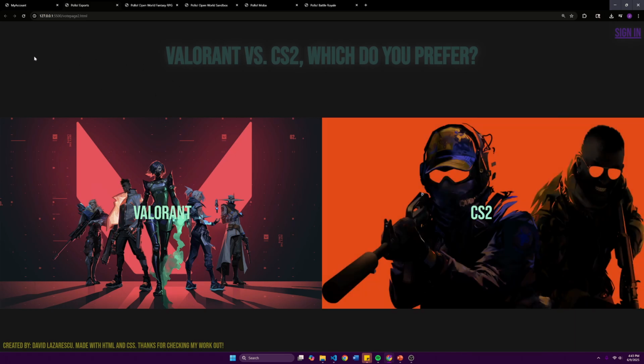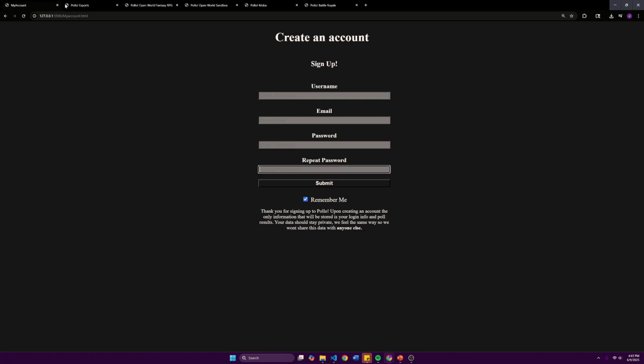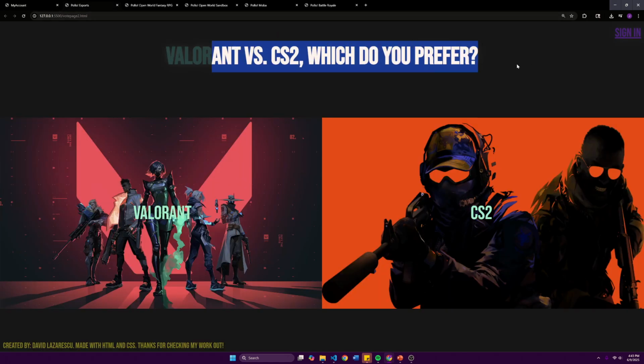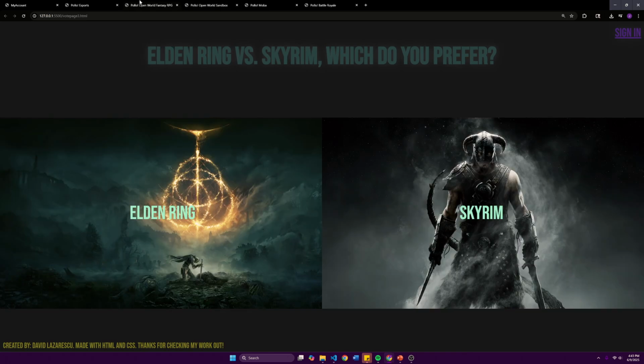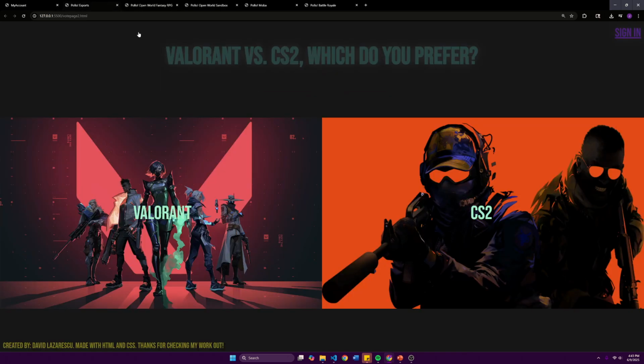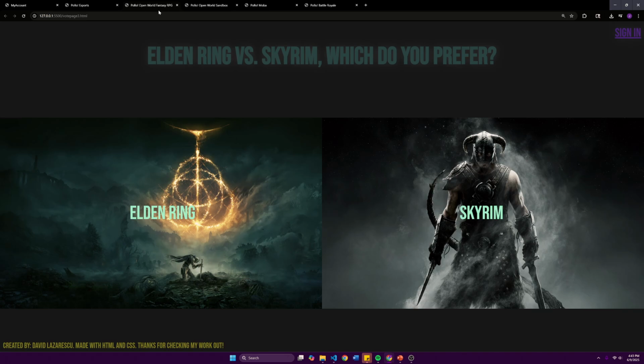I do want to have a navigation feature added as well. So right now there's technically no way to get from this page to any of the other voting pages, and that just can't work, obviously. So I will have a navigation feature.